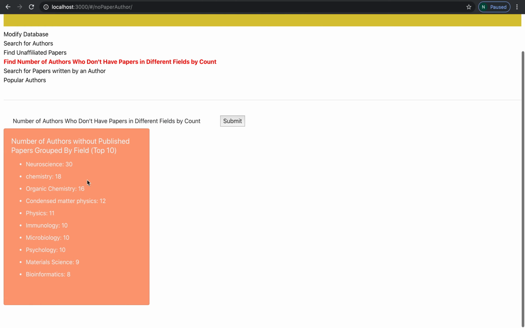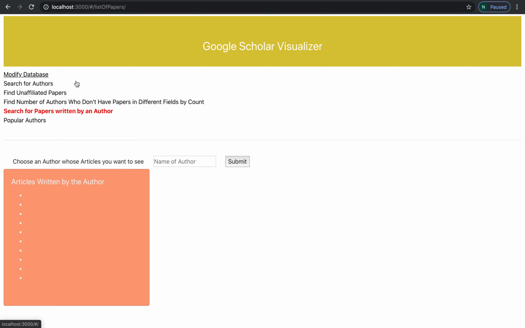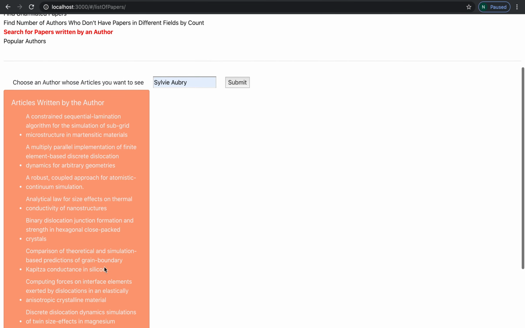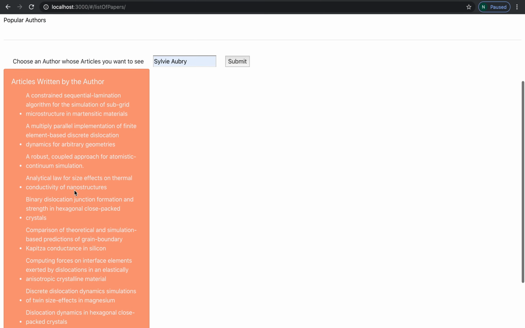So yeah, as you can see, the number of authors who don't have any published papers are mentioned here, and they're grouped by the field of research. Next, we have the functionality to search for any paper that's written by an author. So I can put in the author Sylvie Aubry's name here, and as you can see, I get a list of all the articles written by this particular author.